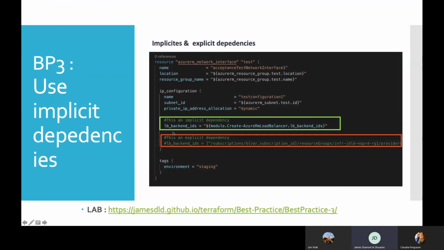If I go now to best practice 3, actually I won't be able to do the demo live. By the way, you can do it yourself. It's ready to be used here on this link. Here the point is about implicit dependency and explicit dependency.